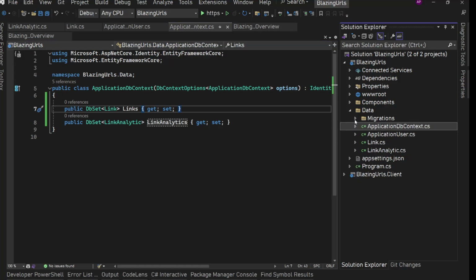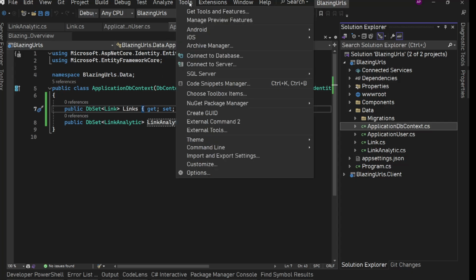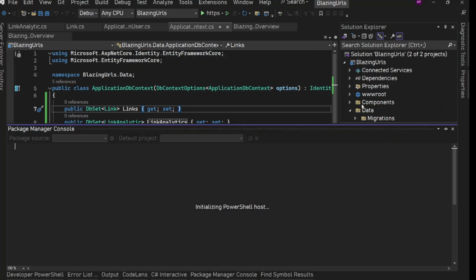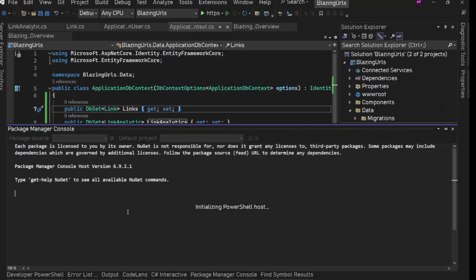So we have already a migration for ASP.NET Core identity related stuff, that user management and all those things. We have added these two things, link and link analytics. So let's add migration for these two. Okay, so for this, what we'll do, we'll simply go to tools, or maybe we can directly go there. So package manager, here we have package manager console. We'll go there, and here we'll say add migration, and let's say initial migration, or maybe let's say add link entities. This name is up to you. You can name it whatever you want.